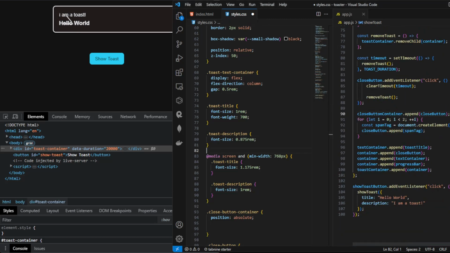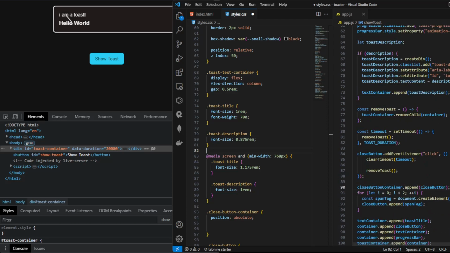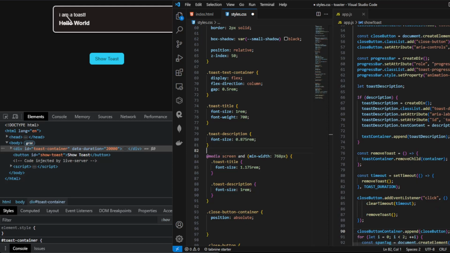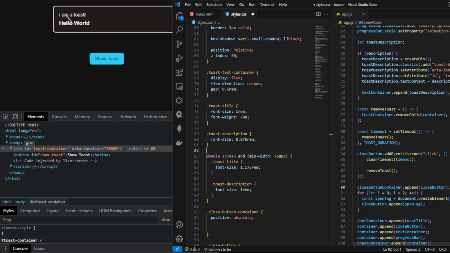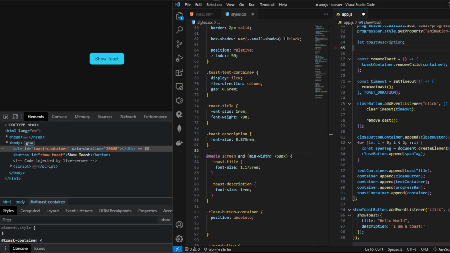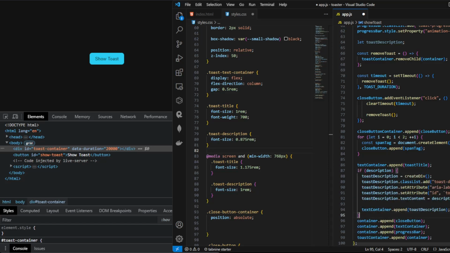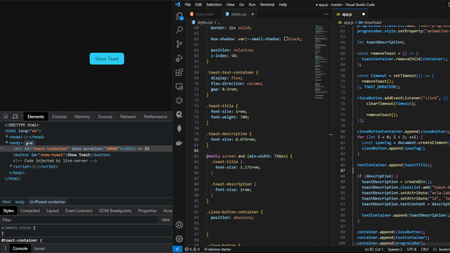I think I messed up the text appending here. It should be down below, like right here below the title. All right.